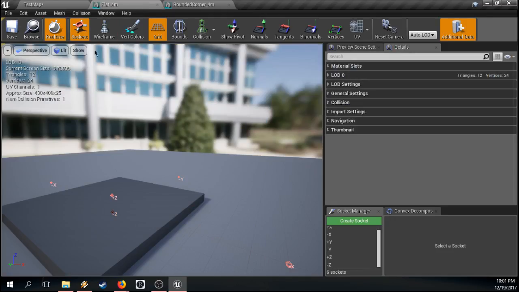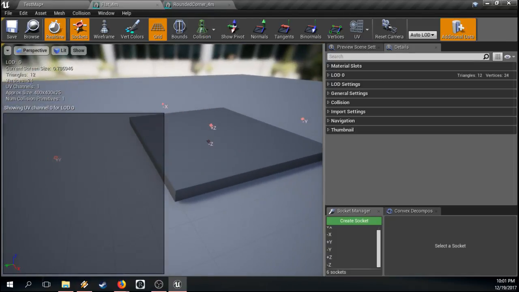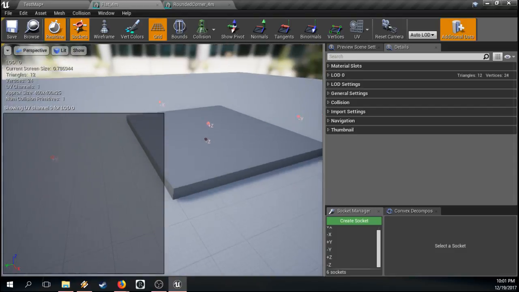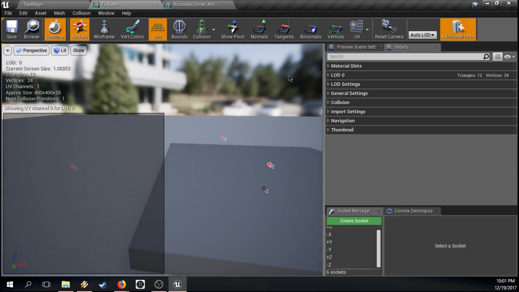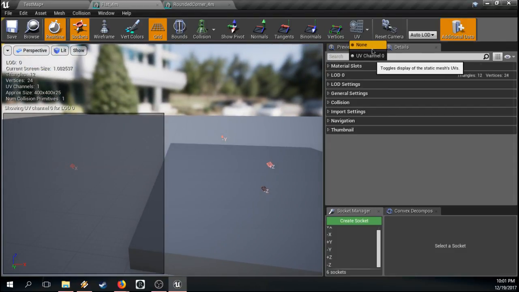Is there anything we can do in here? UV. Uh-huh. So it does have some sort of UV channel on there. It just doesn't show me anything useful.